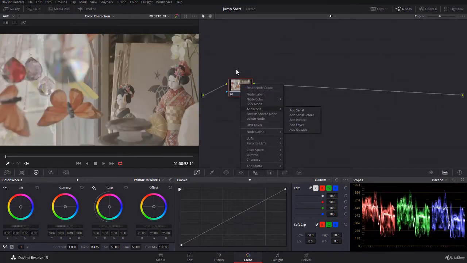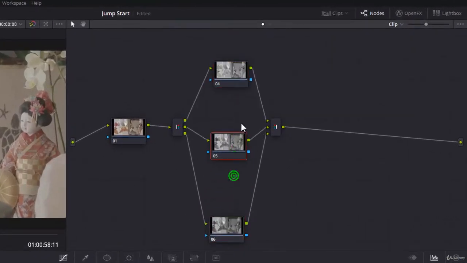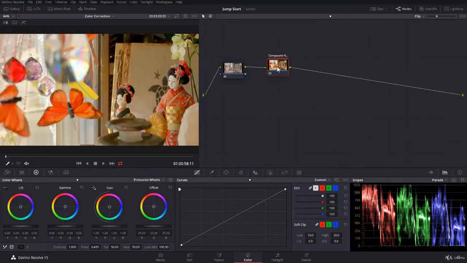I'll show you how to use parallel nodes, layer nodes, splitter combiner nodes, group and timeline nodes, and how to combine nodes and how to create shared nodes, and much more about nodes. Please feel free to ask all your questions about nodes because this concept is the main concept within DaVinci Resolve.